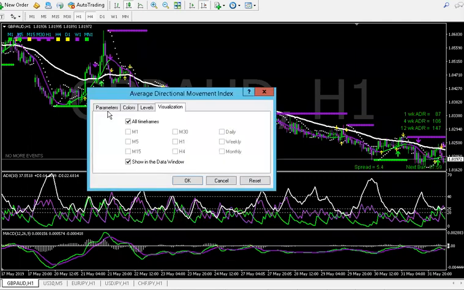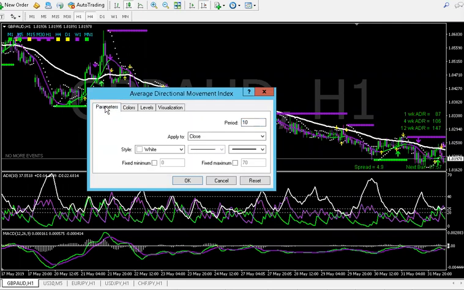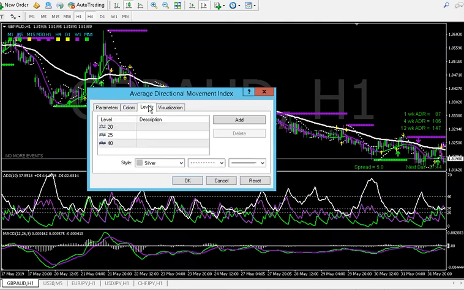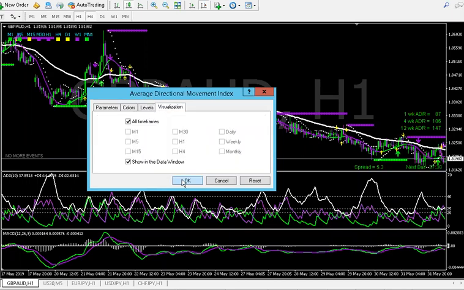Here we go. The parameters are 10, applied to close. You guys know my color scheme is white, purple, and green. So my buyer's line, my DI line, is green, and my seller's line, my negative DI, is purple. I do have 3 levels included: the 20, 25, and 40. And I have it visible on all time frames.